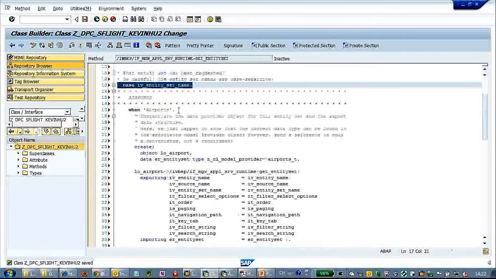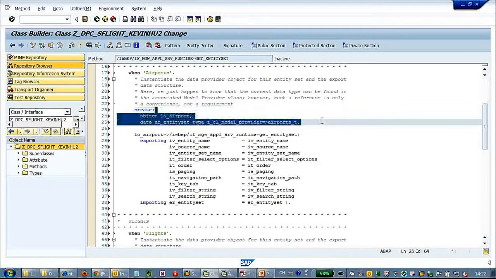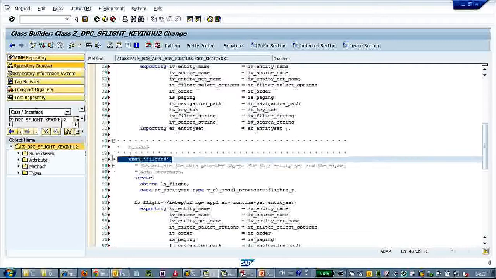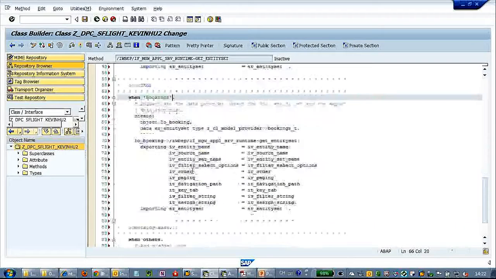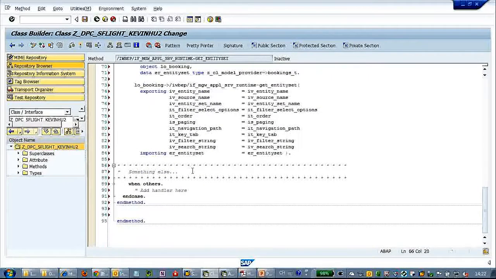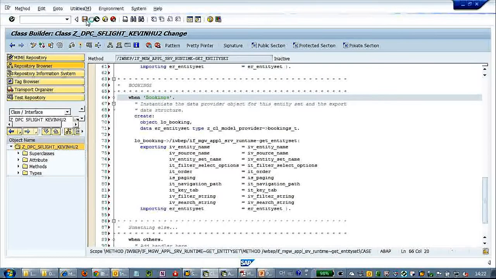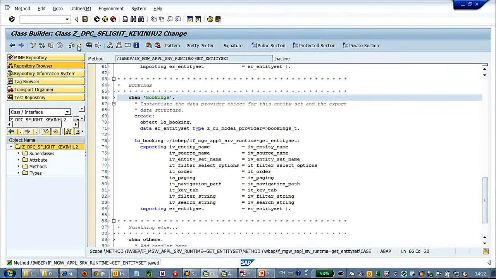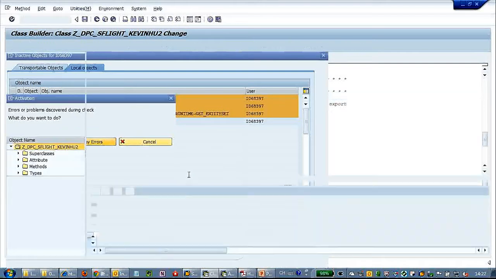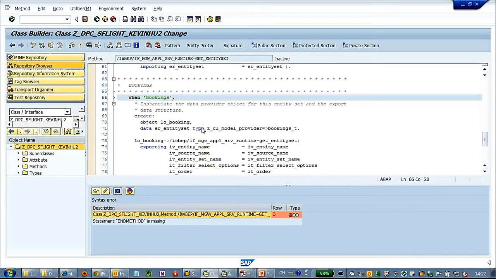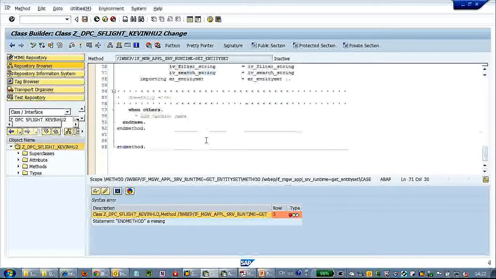We would like to define the collection name here, and whether it is airports, flights or bookings, these are the three collections we have got. Here we defined which kind of property set we would like to export. We have some errors here, and the trouble is still there. We have a redundant end method.